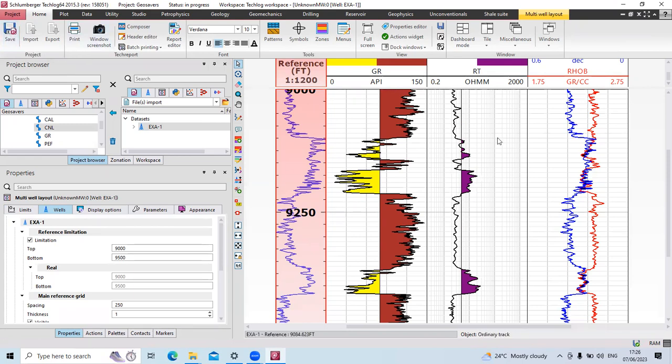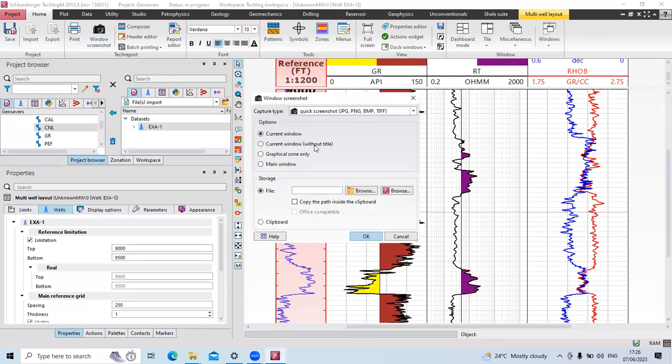Okay, you can screenshot also. So if I take this out, I can always screenshot the window. That is it, you screenshot. Where do you want to screenshot? Current window, without title, graphical zone only, main window. So you can still screenshot everything. Then you go now and crop it. If you need only this particular part, you can always screenshot it.